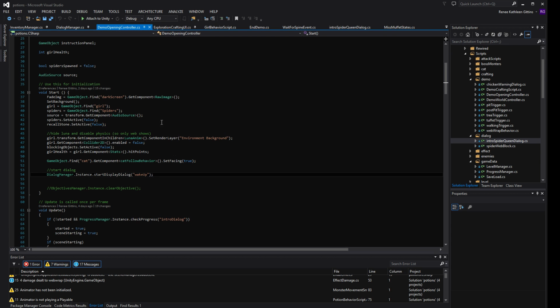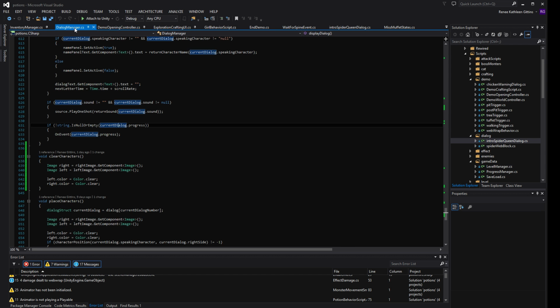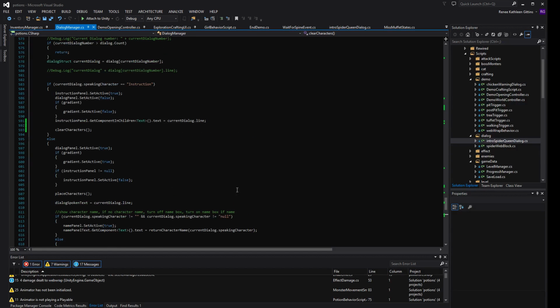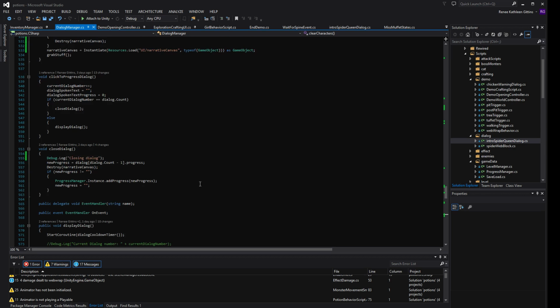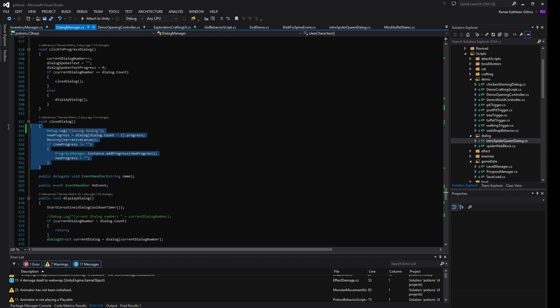Now, the progress actually gets called when you're closing the dialogue system. And so here you have closed dialogue. The progress looks at the last dialogue that was presented, which is the last one in the dialogue block. If there is progress, it goes through and talks to the progress manager and adds progress, and then resets the progress to nothing. Cool.